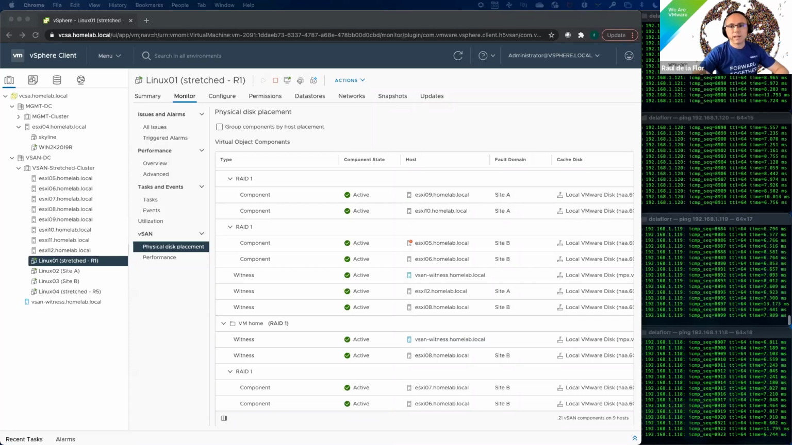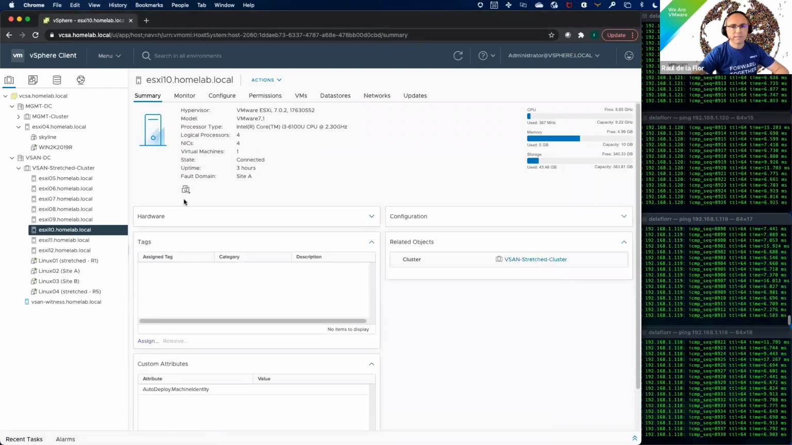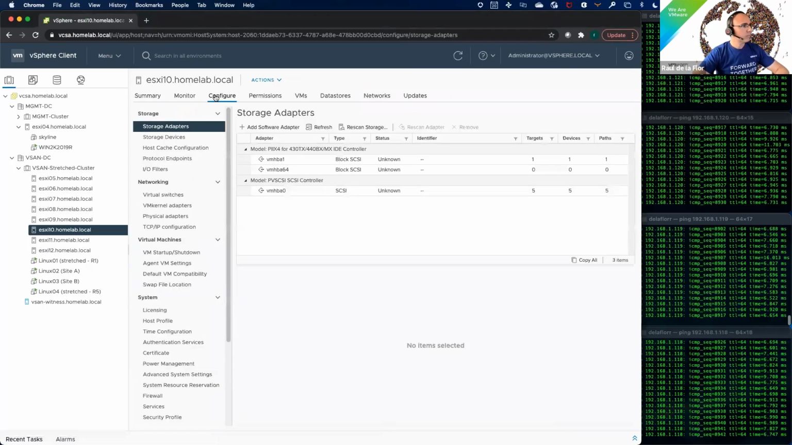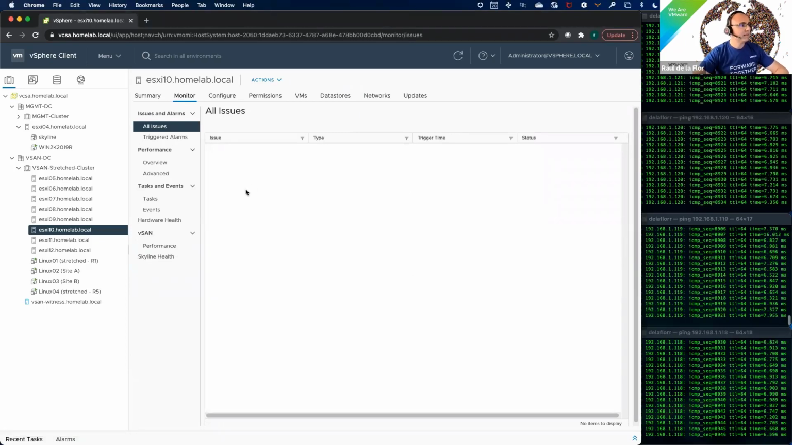Next thing I want to do is bring a capacity disk down. So first, I'm going to unplug a disk on ESXi 10. In real life, that would be somebody physically unplugging the disk. It could be a broken disk, it could be something like that.